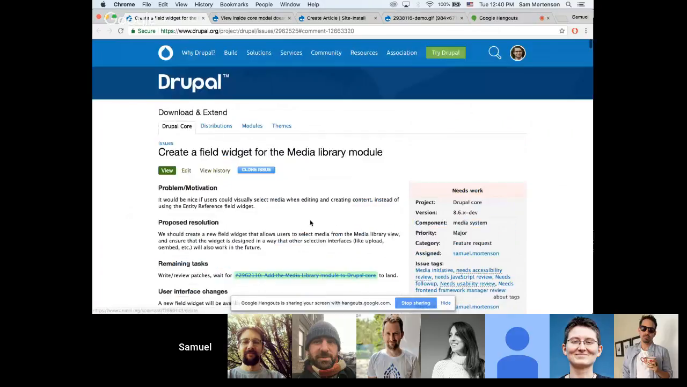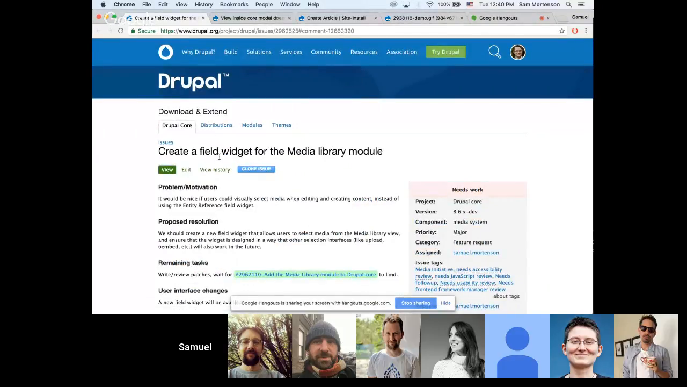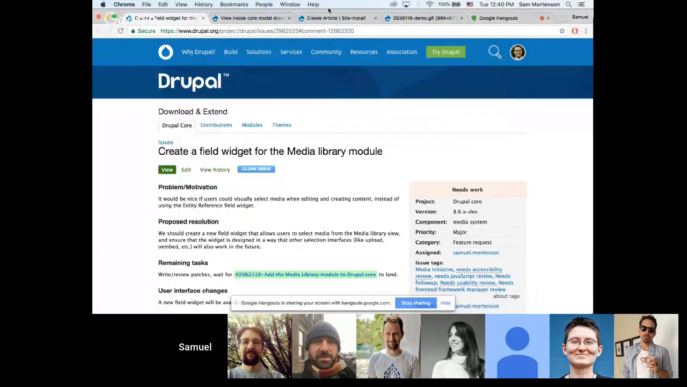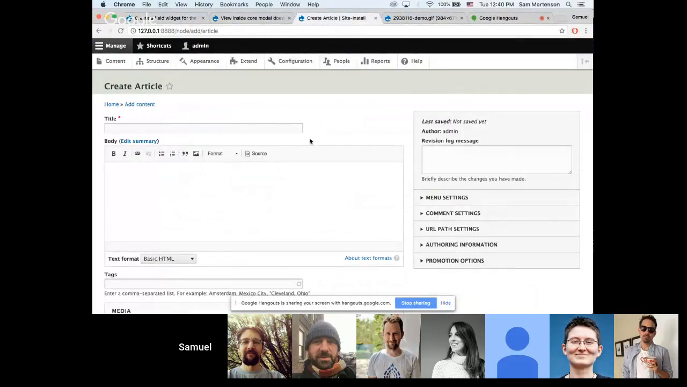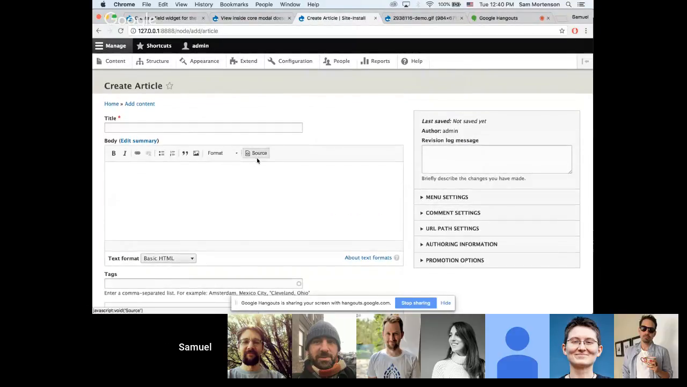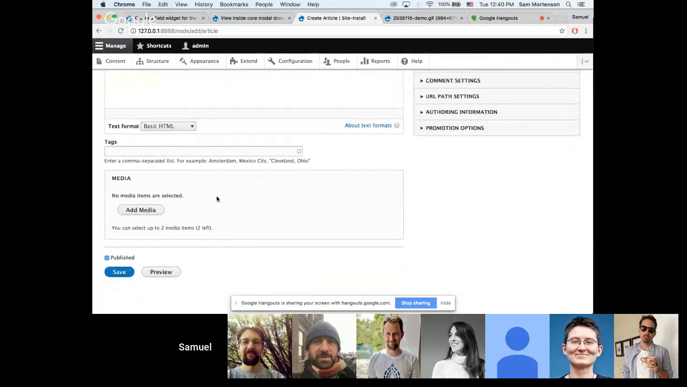I posted a video, but the narration is really important, so I'm not going to play it during the call, but I will show a similar demo. I have this patch applied, and this is the standard profile. This is the node add form for article. I've added a media field to article that accepts two media items. So it has a cardinality of 2, and it only allows files and images. So this is the field set.